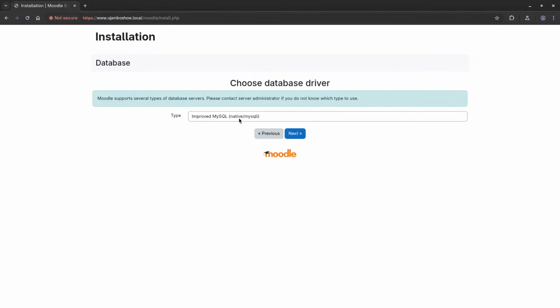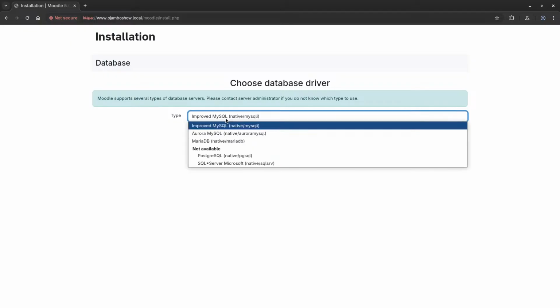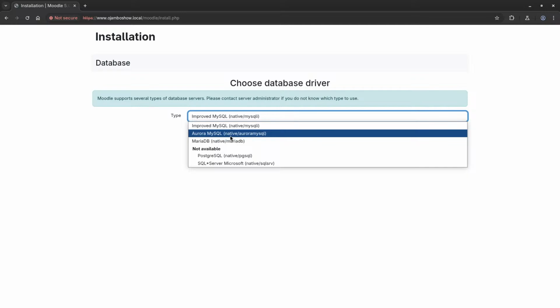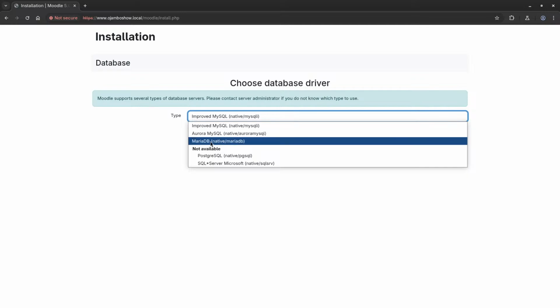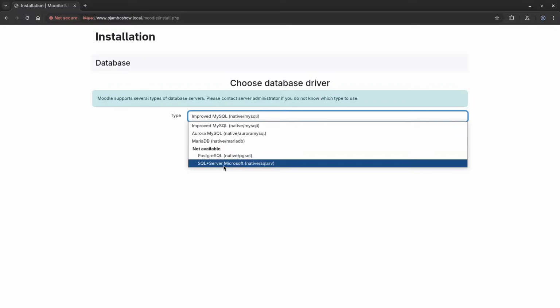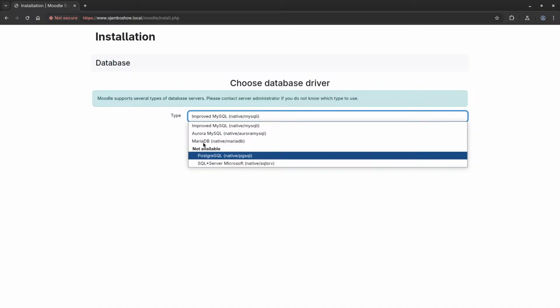Okay, and then for the database here, you see I can use MySQL, the native one, which will be the MySQL improved, that PHP. There's Aurora, there's MariaDB. So I'm going to pick MariaDB here. There's PostgreSQL, or is a SQL Server, that's for Microsoft. So I'm going to pick MariaDB, hit next.